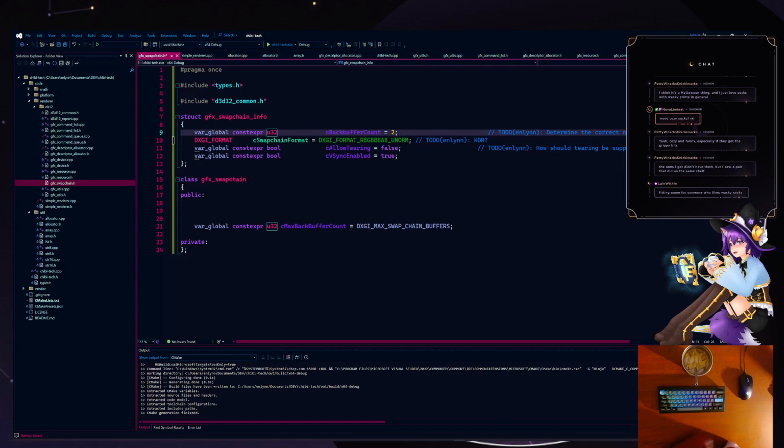Fitting name for someone who likes wacky socks. Patty Wax Knickknacks. For real.